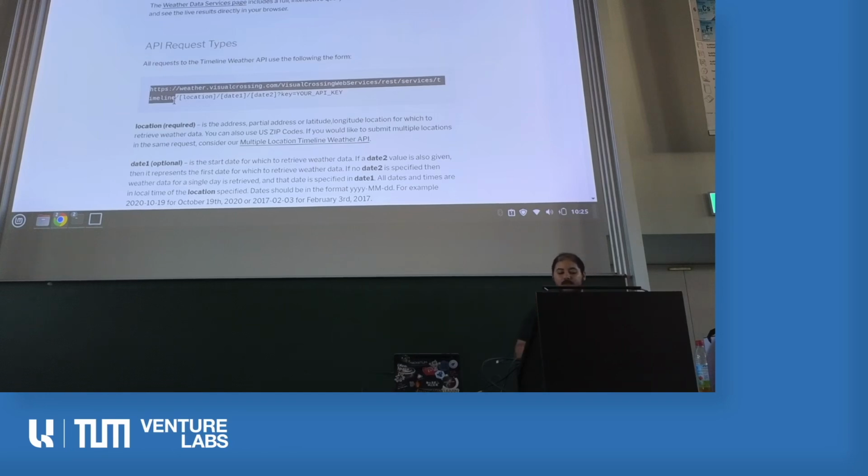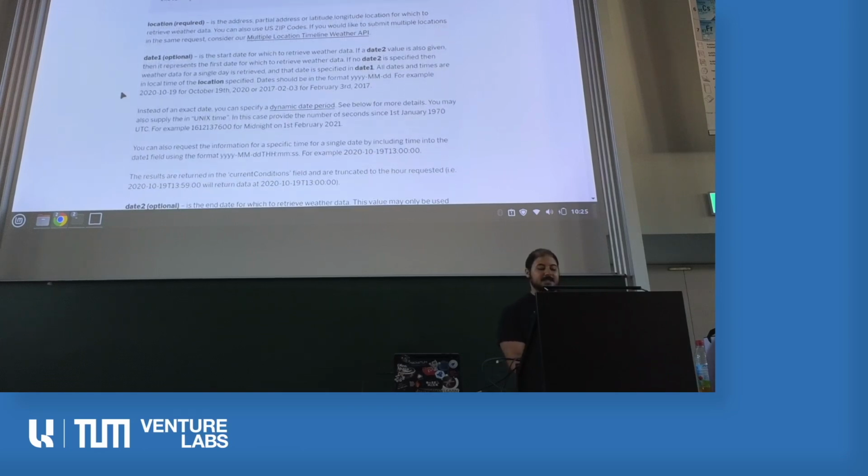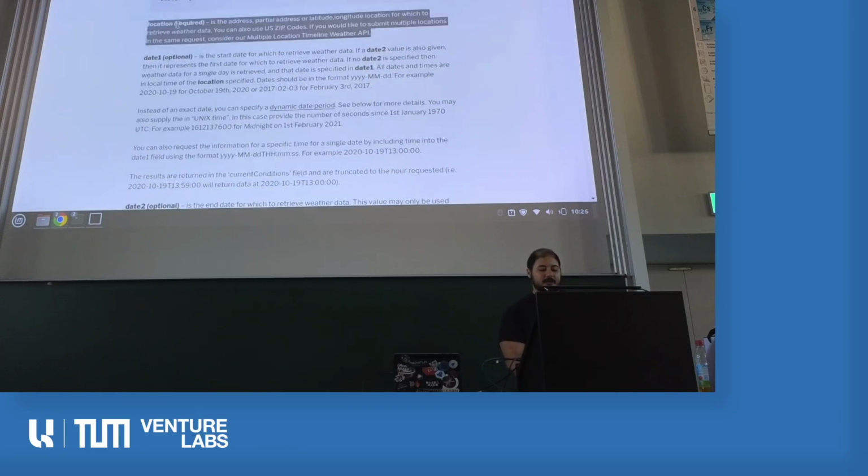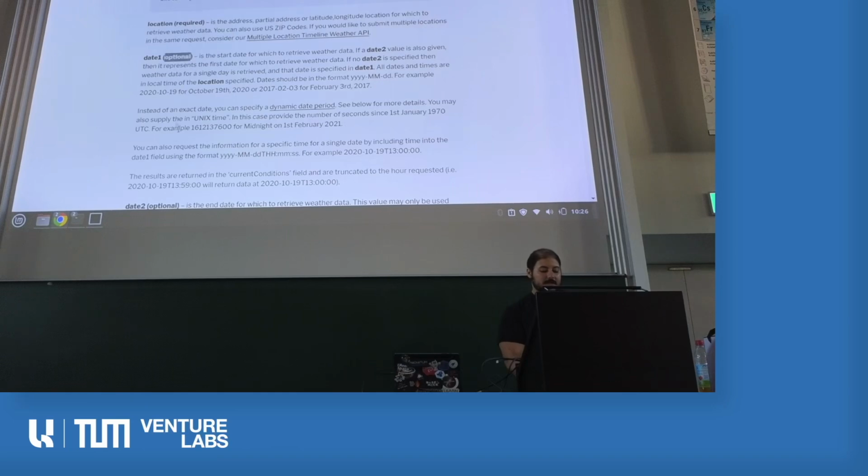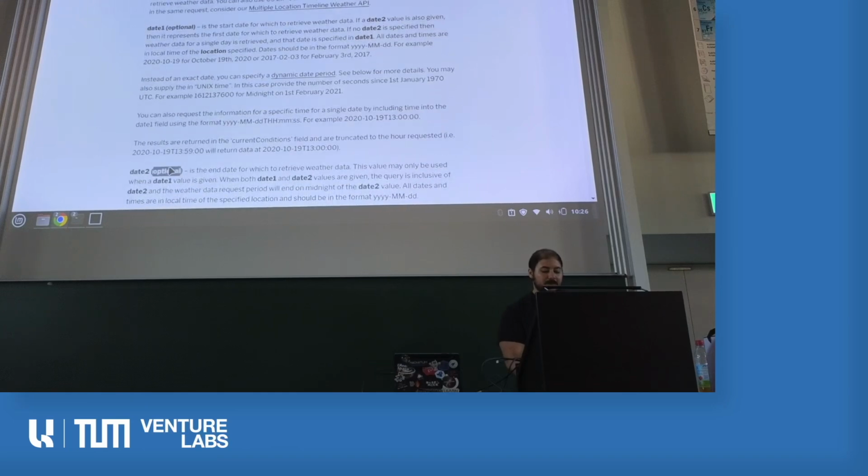Now, this is where you want to add some variables. For example, location, date 1, date 2. Location is already known. The question is, what is date 1 and date 2, right? If we go down, it says that location is required. However, date 1 is optional, and date 2 is also optional. And then this tells you that date 1 is the start date, and date 2 is the end date. So basically, if you want the weather on a range of dates.